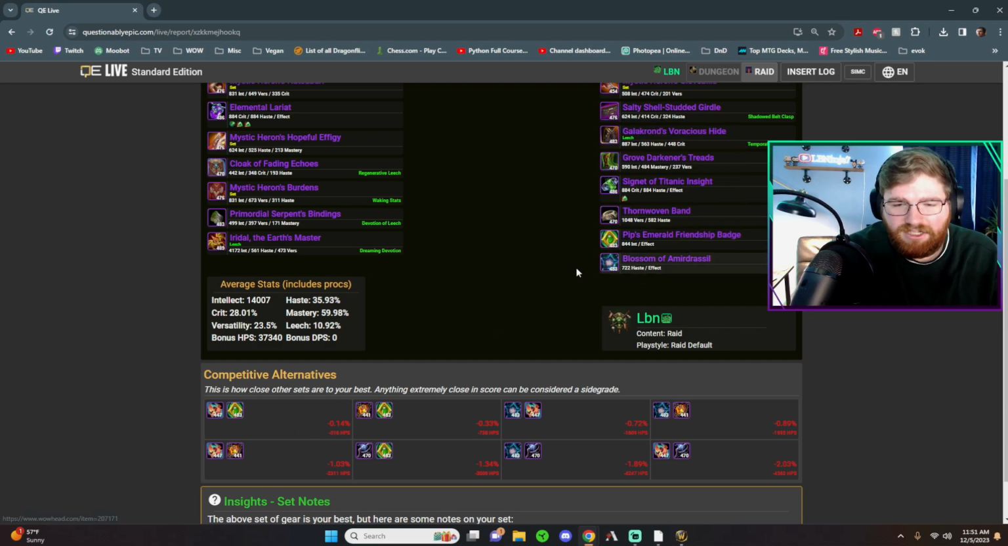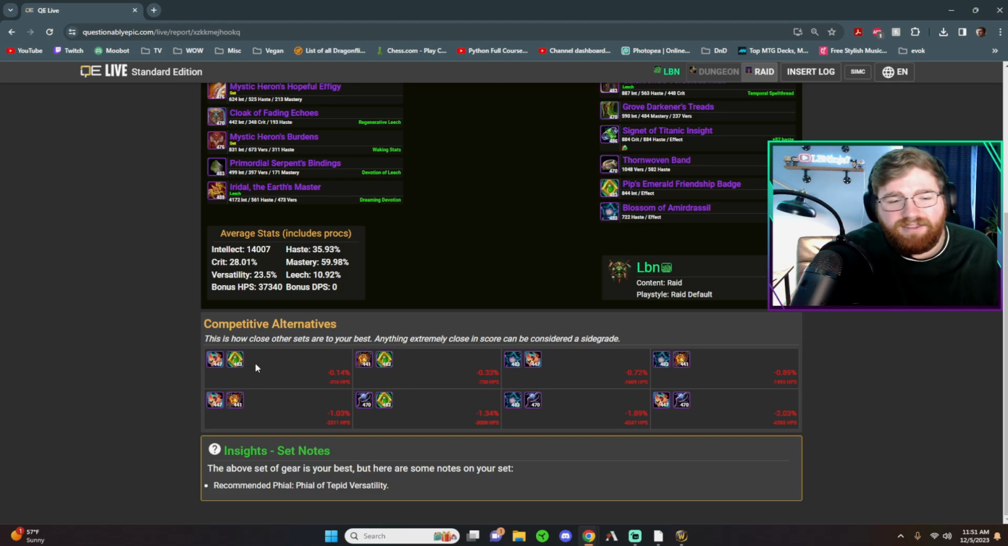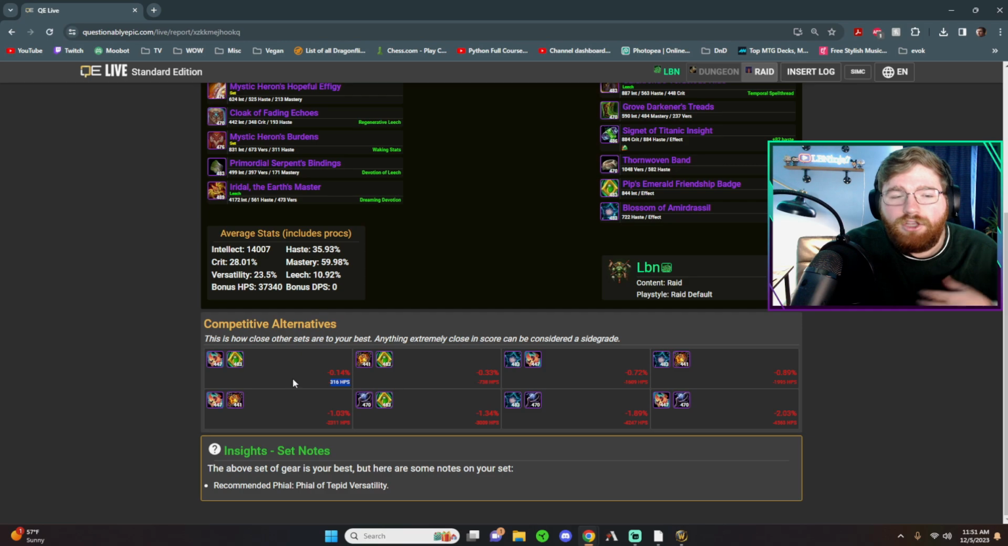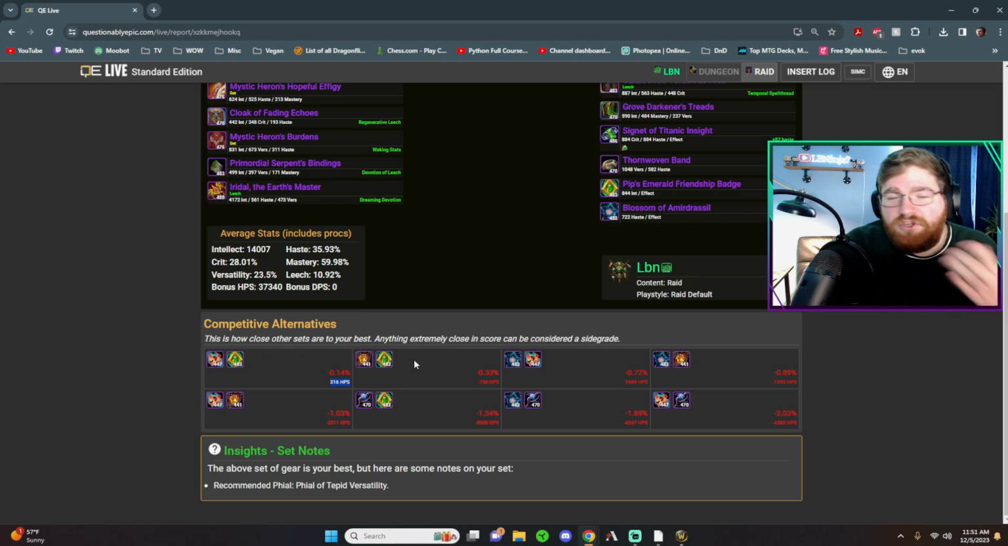So say that I wanted to ditch the Blossom of Amirdrassil for my Neltharion's trinket. I could, but I would miss out on a little bit of HPS. However, these are competitive alternatives. You'll see here, I will barely lose any HPS, only 316 HPS. So if I wanted to do that, I 100% could. Or say I'm just bad at managing mana, which you guys know I am, or I have been lately, and I was like, well, I'd sacrifice 738 HPS to have a little bit more mana. Sure, you could do that, and that's very helpful to just see what pieces you have currently and how you can rearrange those to get the best output for yourself.